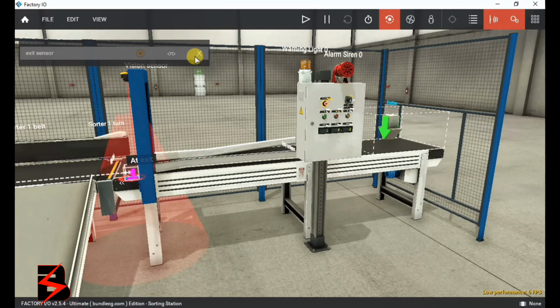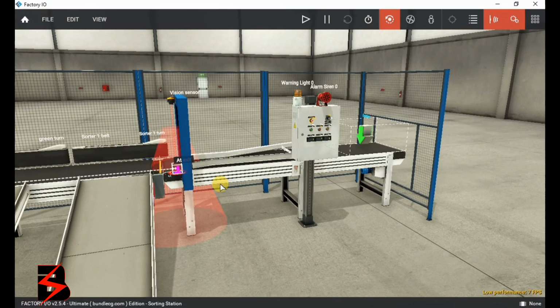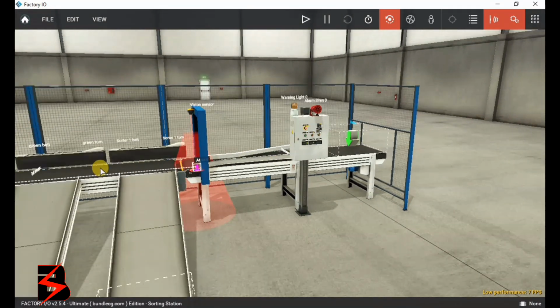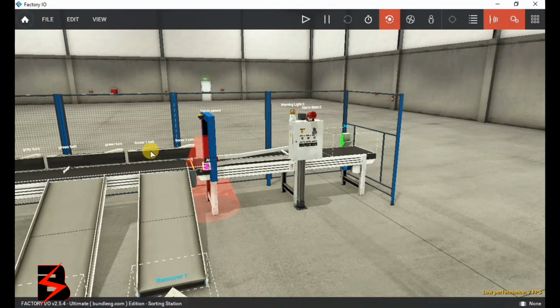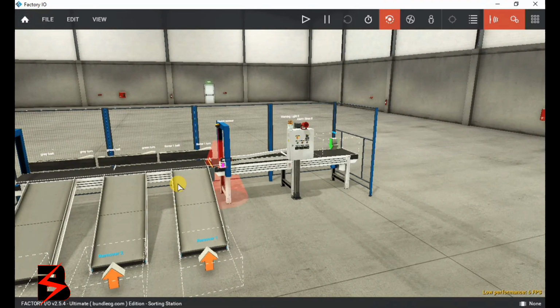So those are the only input devices that we have: the vision sensor, the exit sensor, start, stop, reset, and the emergency. I think they are those ones. Then the output devices: you have the entry conveyor, exit conveyor, then you have these turn sorters, the 3 of them, a sorter plus its belt, a sorter plus its belt. So that's how we are going to deal with our Factory IO, and it is all done.